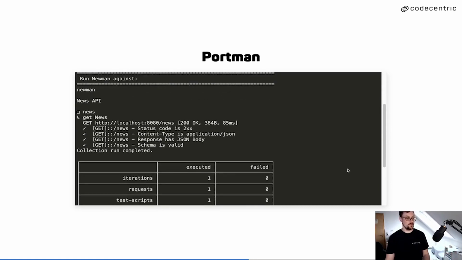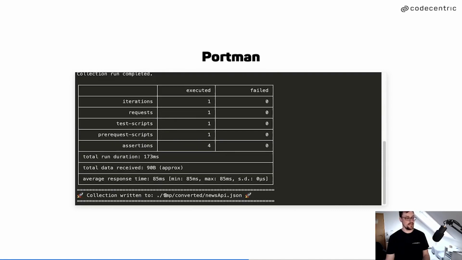And only when everything here is green, or we have this marker, then the collection is written to the output folder we set up before. In the easiest way, we have a temp folder and say it's converted. And with this, we actually have a contract tested API description based on a Postman collection. And with this, we get a Postman collection which can be used for further testing and ongoing testing.